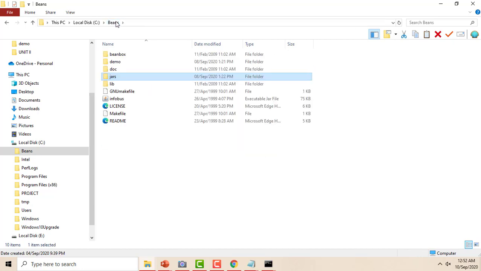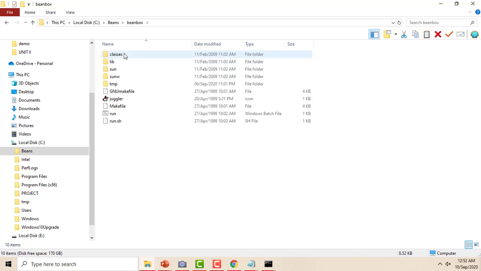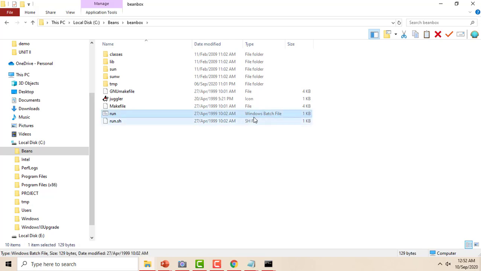Next, coming to the beans folder. In the beans folder, we have one beanbox folder. By clicking on the beanbox folder, we have one run. So what is the run here? The run is the Windows batch file. So let's click on the run.